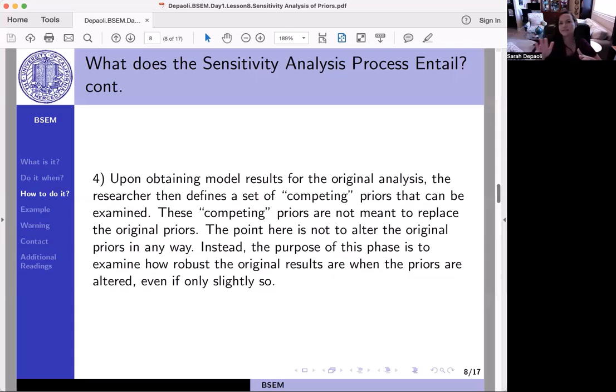This is where the sensitivity analysis comes into play. In this step, you will come up with a series of well thought out competing priors. These will be like comparison priors that you will use to compare to the original priors. No set of priors is better than another. So this is just to show you how the posteriors are influenced, or how robust they are to different prior settings.